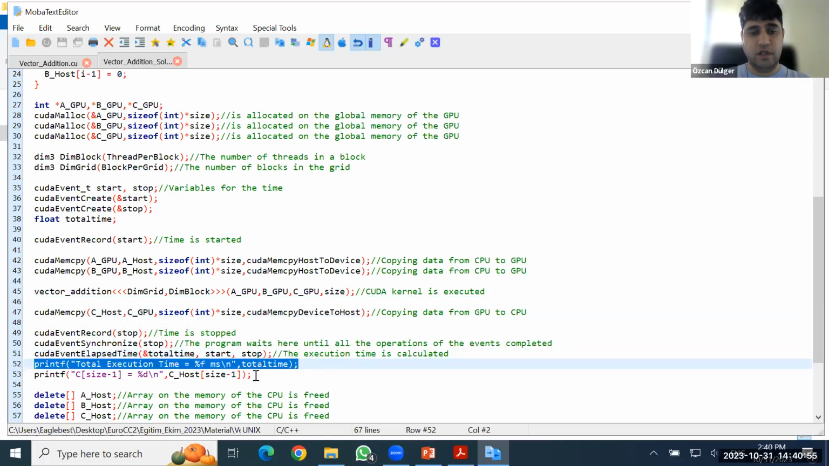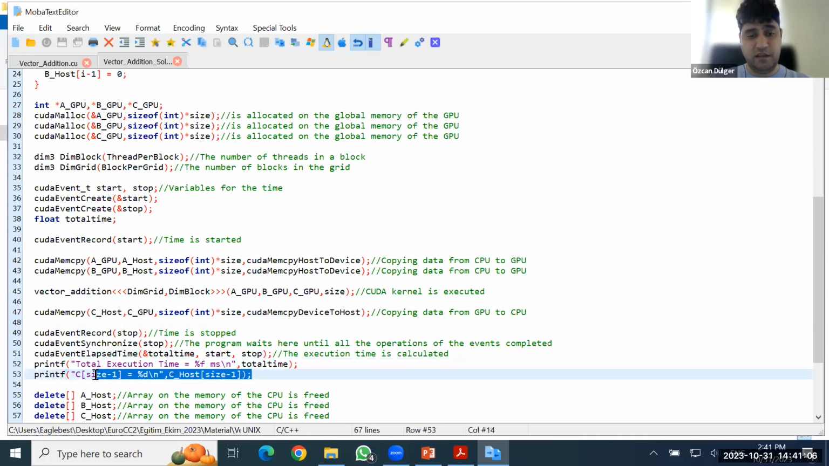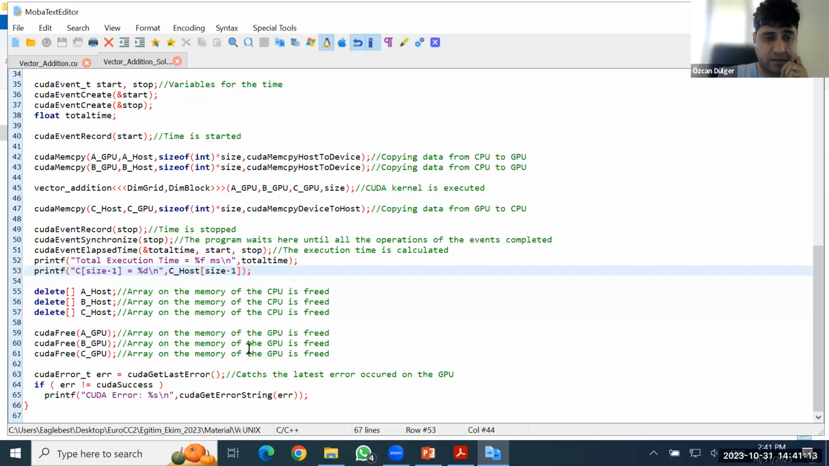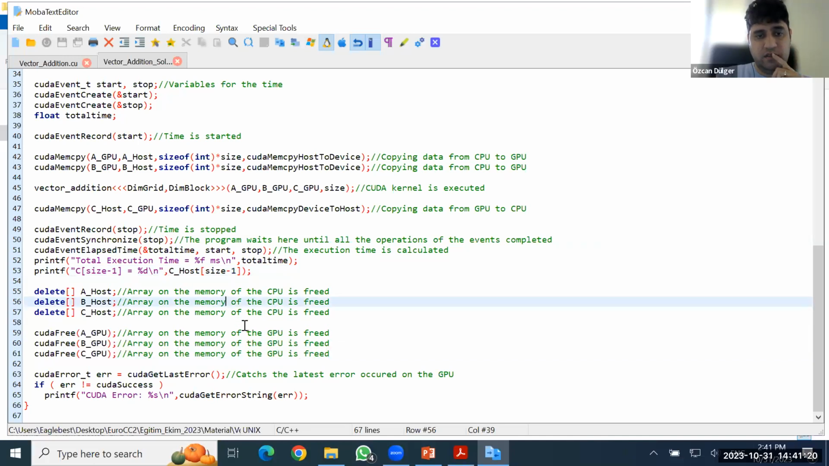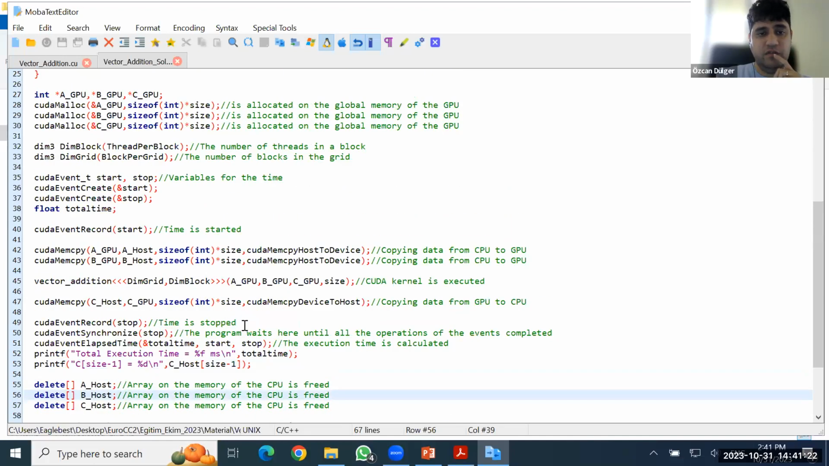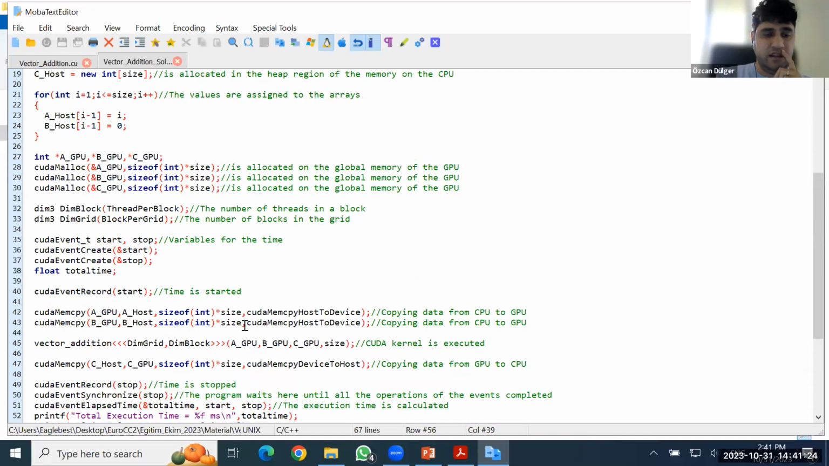And in order to check that your kernel runs properly or not, if your solution is true or not, you can check the last element of C, the value of the last element of the C. Right. And we free the memory location on the GPU. That is the solution of vector addition that I gave you yesterday.